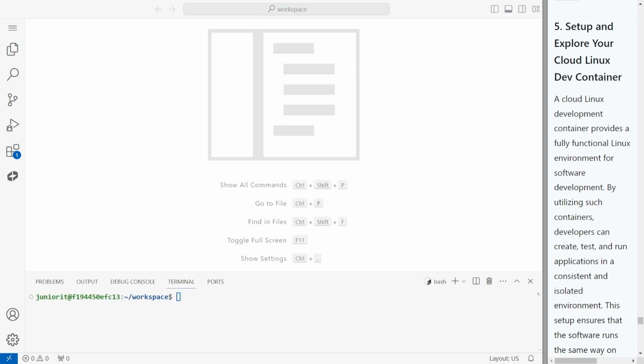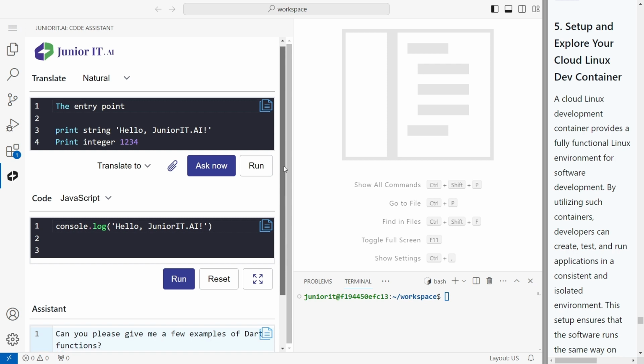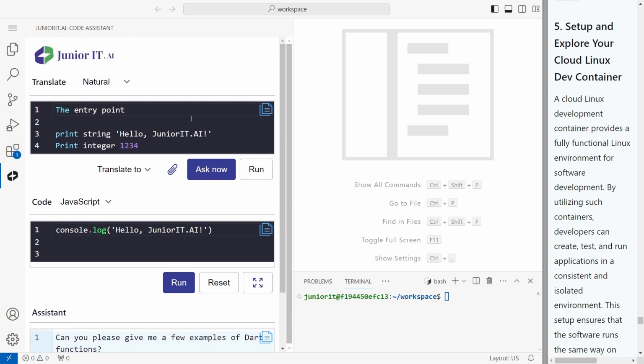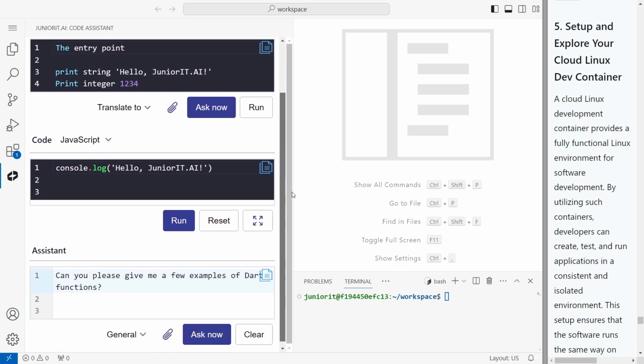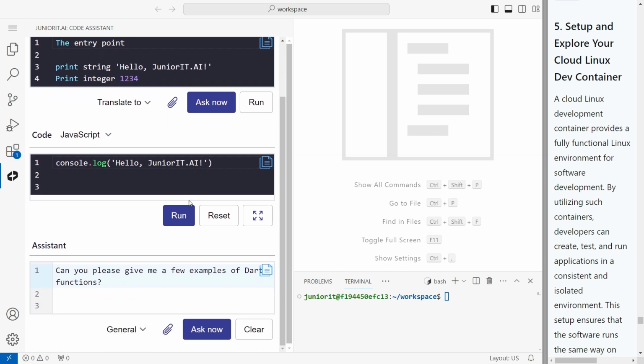On the left sidebar, you will find the JuniorIT.ai Assistant VS Code plugin. Just click on it. Here you will find three sections. One is the translate feature, where you can use this feature to translate any language including natural language to other coding languages. The other one is the code section. This is where you can directly test your code. And the third one is the assistant section. Here you can perform coding related tasks such as writing code, explaining code or fixing bugs.